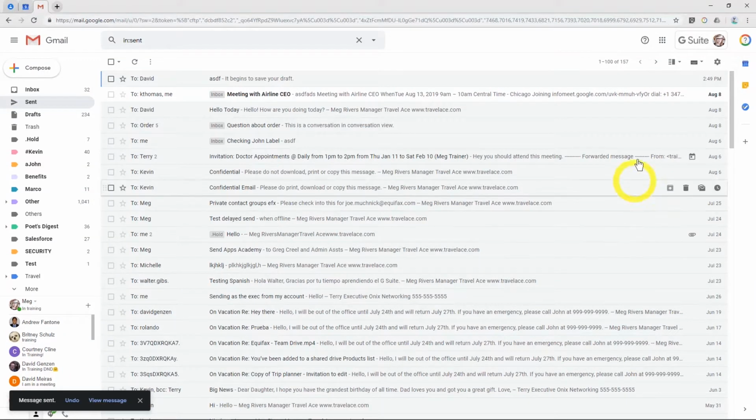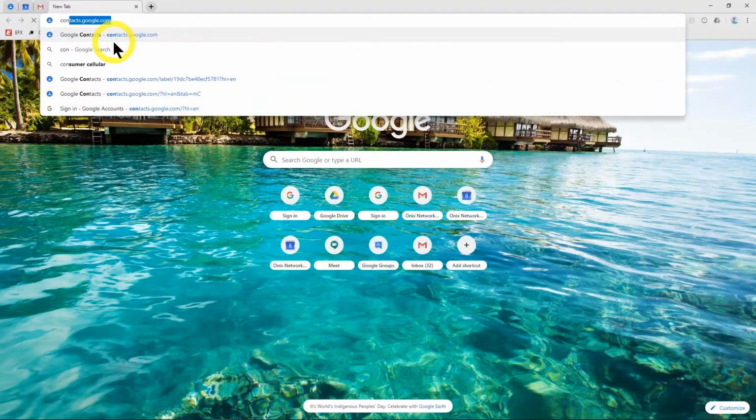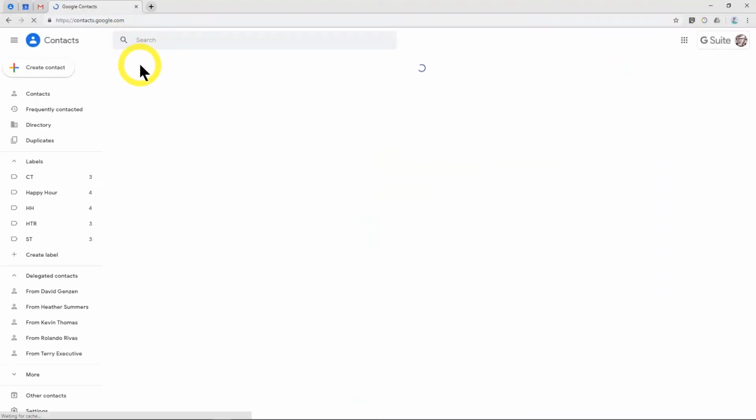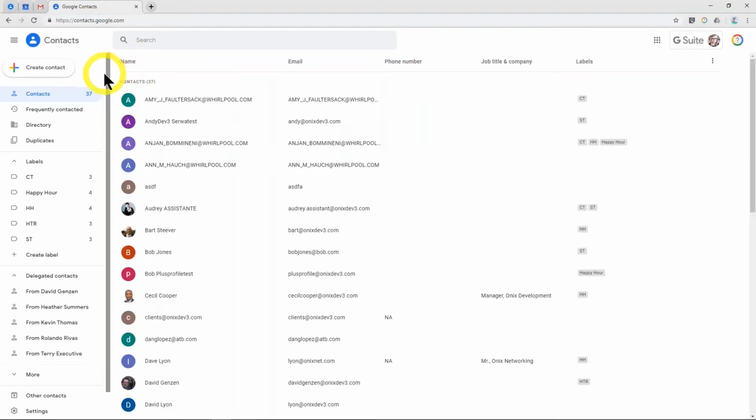You can access your Google Contacts through your applications grid at the top right of your screen by clicking here on the contacts icon, or by using the browser shortcut contacts.google.com. In Contacts, you can create a personal contact group called a label.